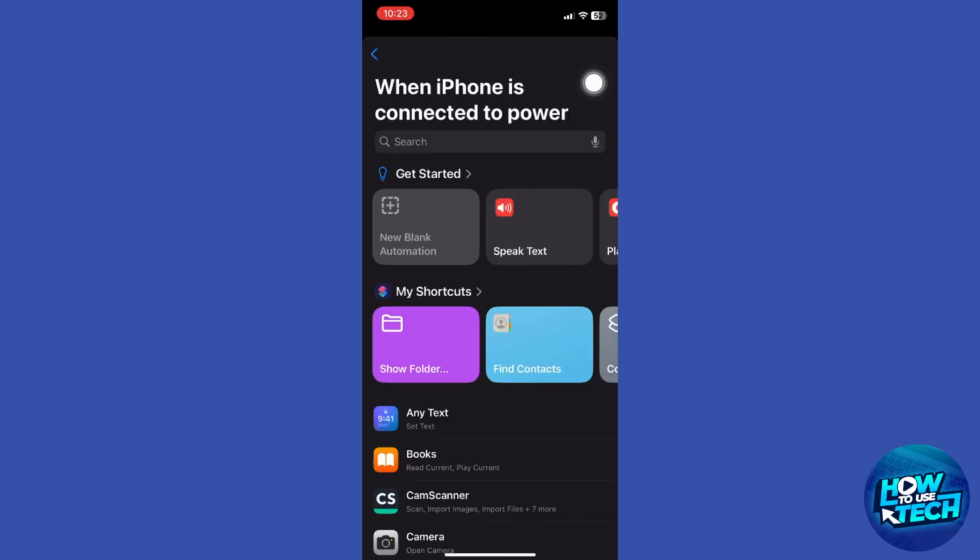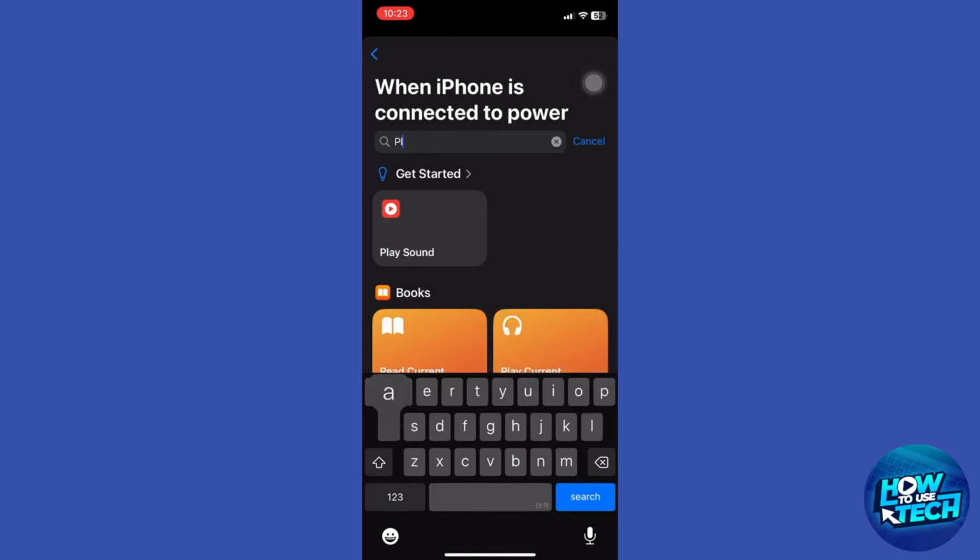Choose your sound. Now, it is time to pick a sound. You have several options, such as playing a specific sound, having your iPhone speak text, or playing music. For this example, select Play Music.